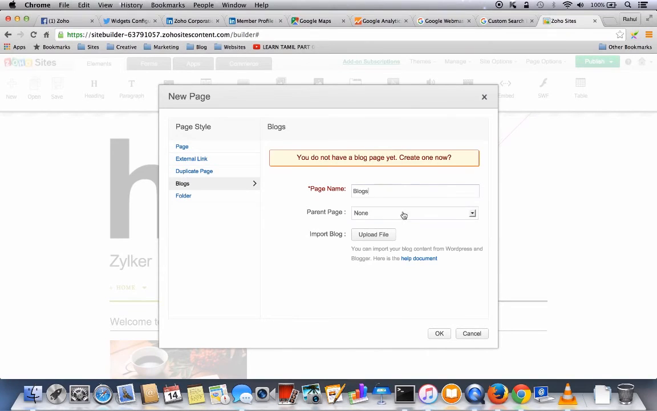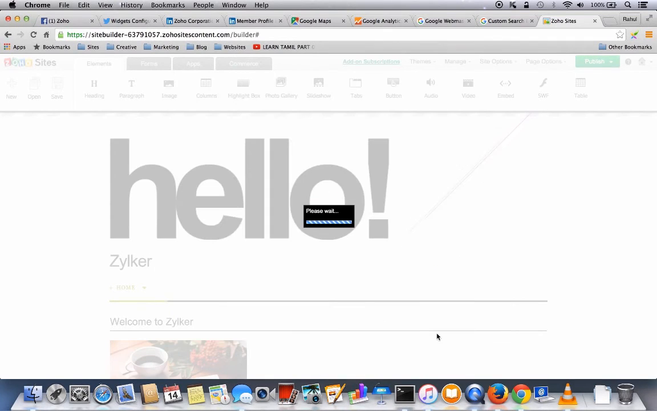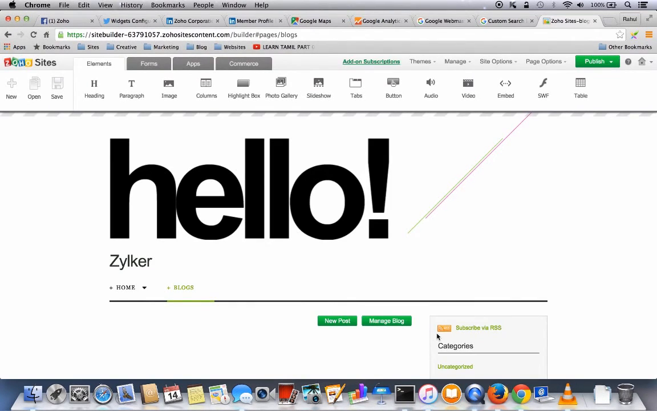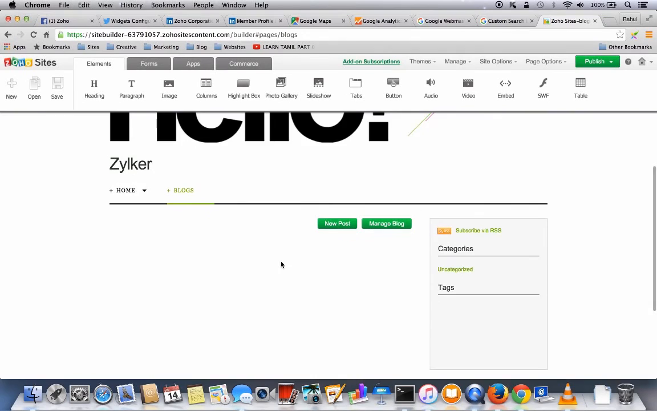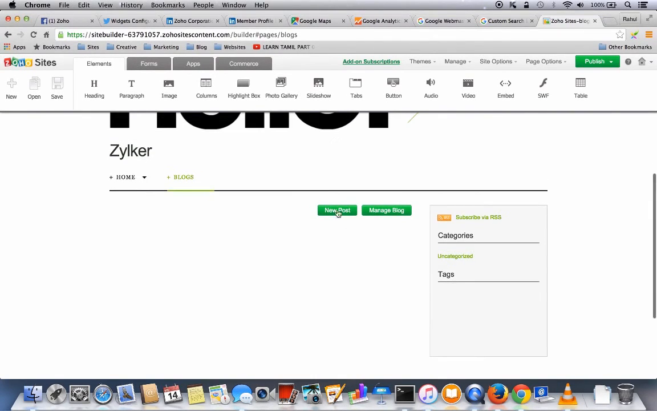You also have this option of creating it as a sub-page of any existing page, and you can upload a blog from WordPress or Blogger. All you need to do is export an XML file from WordPress or Blogger and upload here using this button. Once done, just click OK. I have added the name. Click OK. And there you go. Your blog page is ready.